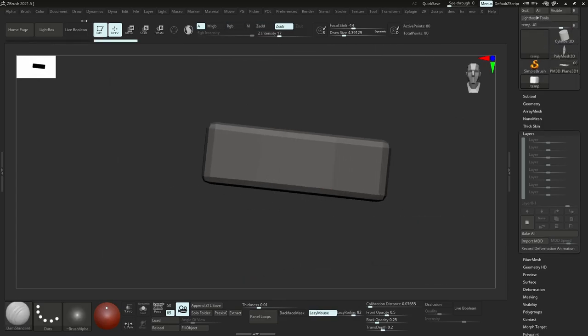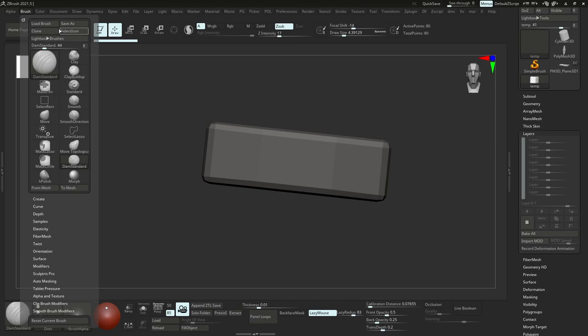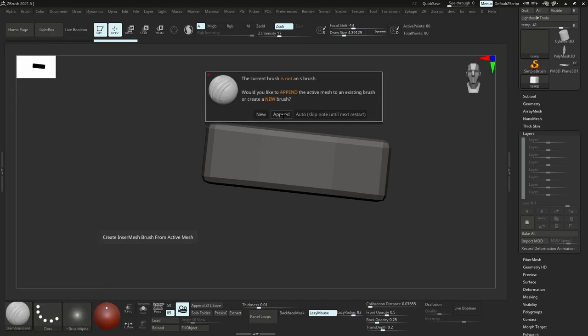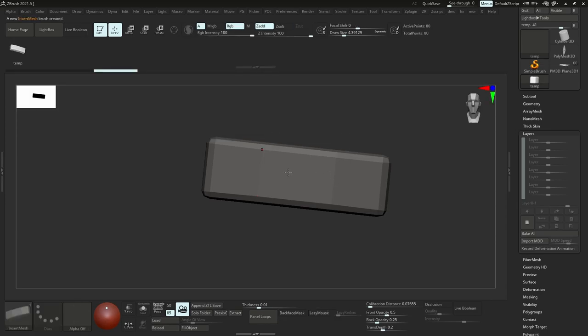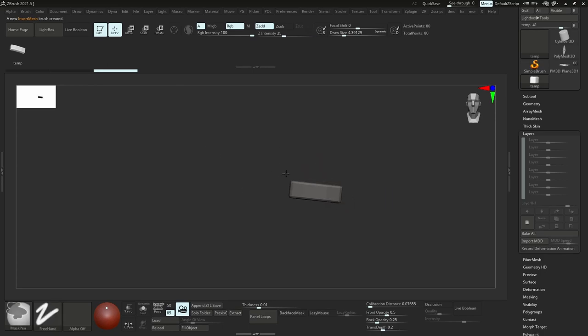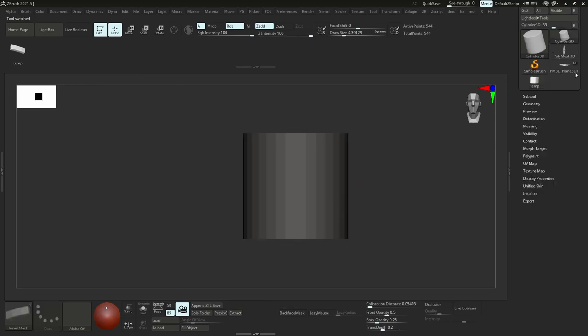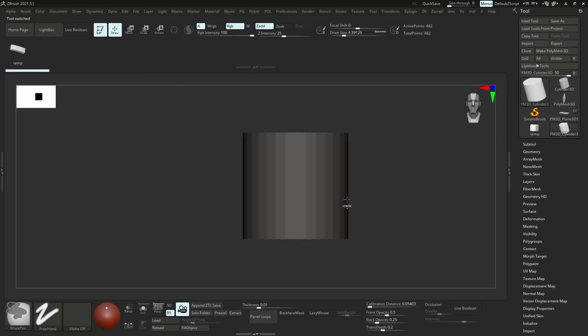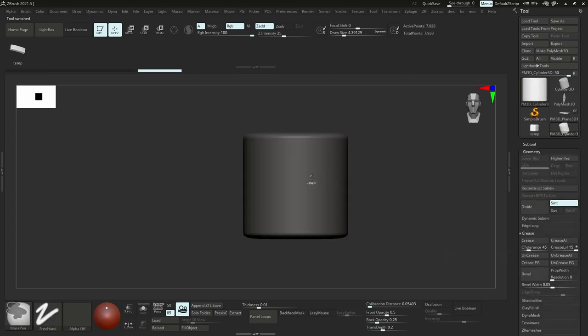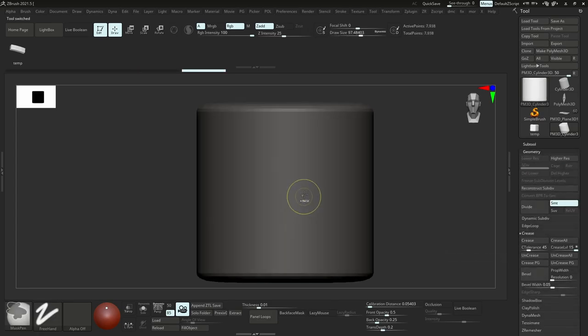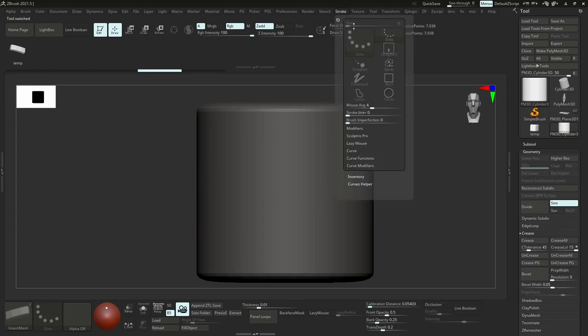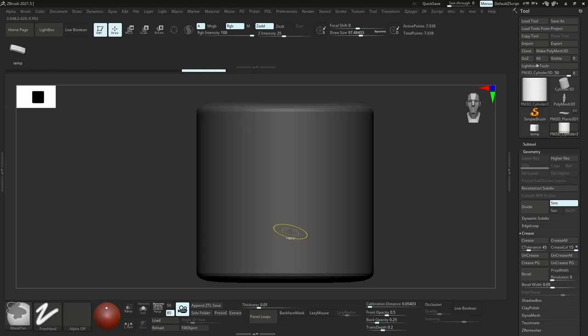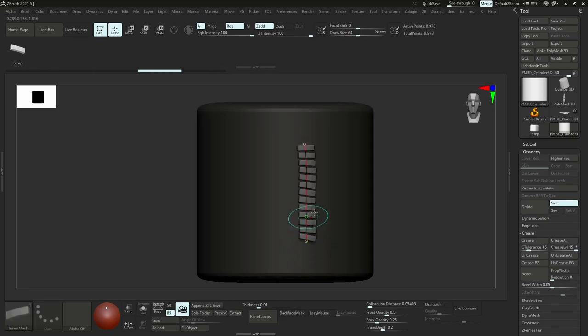Then import it into ZBrush. Now we can make a new insert brush. And as you can see, now we can drag out a stitch. But we want to have multiple ones, so we make a curve brush. Now we can drag out a line of stitches.